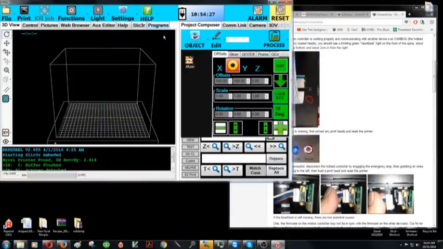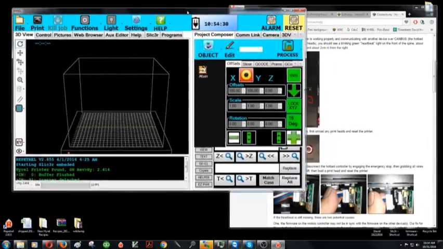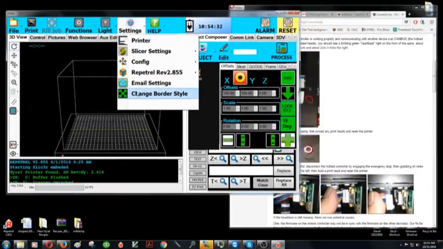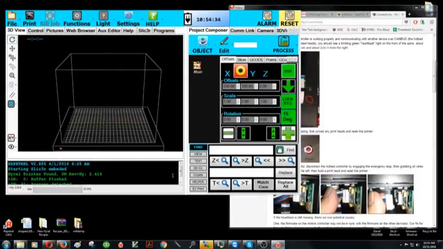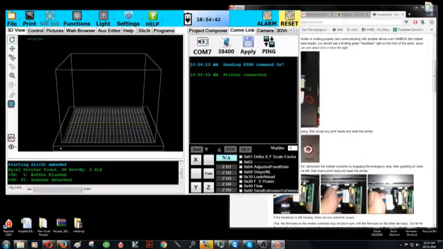I'm going to reposition my window a little bit here. And it looks like I found it automatically. So when I launch reestablish, you can see printer found. And if I go to my ComLink tab on the right, it says printer connected. So I'm going to come here and refresh.